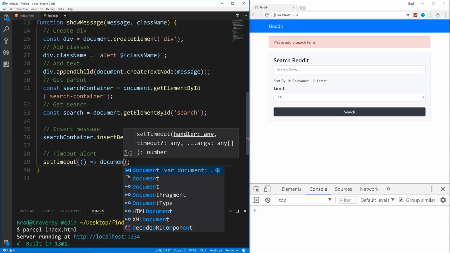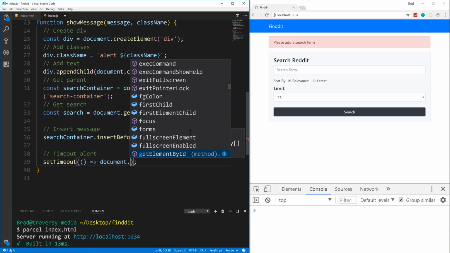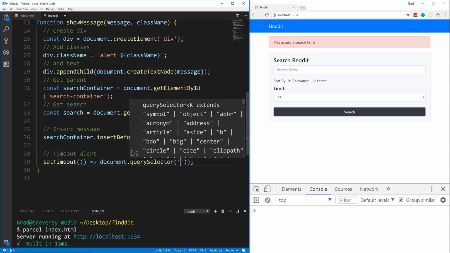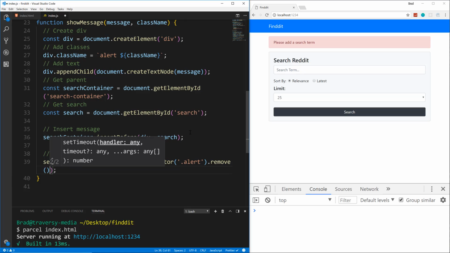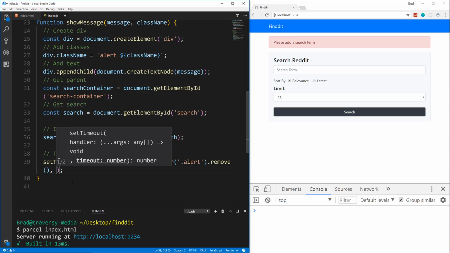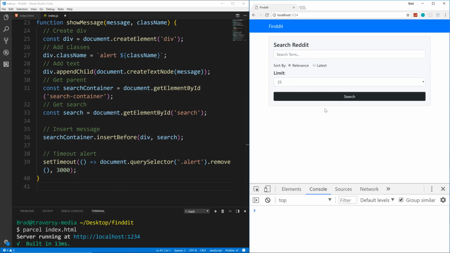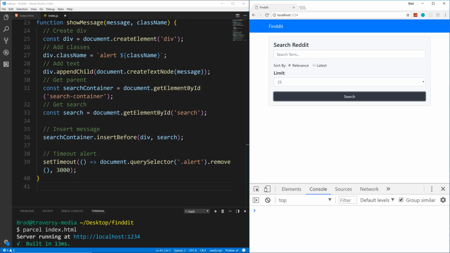So we're going to say document.getElementById. Actually, no, it's a class, so we're going to use querySelector. So dot alert, and then we want to remove it, so we can say .remove. All right, now this setTimeout takes a second parameter, so we want to put a comma here, and then the amount of time that we want it to wait. So we'll say 3000, which is 3000 milliseconds, which is 3 seconds. So let's test it out. We'll reload and we'll click search, and then it should go away in 3 seconds. There we go. All right, so that functionality is taken care of.